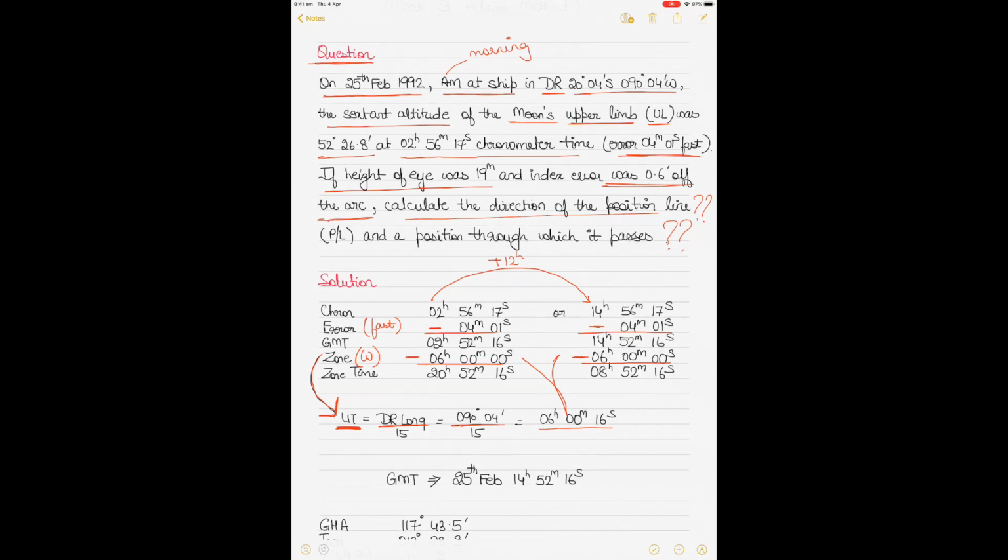Alright, so in case you are wondering in the first case, how did I subtract 6 hours from 2 hours? Well, just add 24 to this and make it a bigger number and then subtract it. Alright, and then you get your zone time. Your zone time is the time kept on your ship, also sometimes called ship's mean time or SMT. In the next case also, just subtract 6 hours. So in one case, you get 20 hours, 52 minutes, 16 seconds, and in the other case, you get 8 hours, 52 minutes, 16 seconds of zone time.